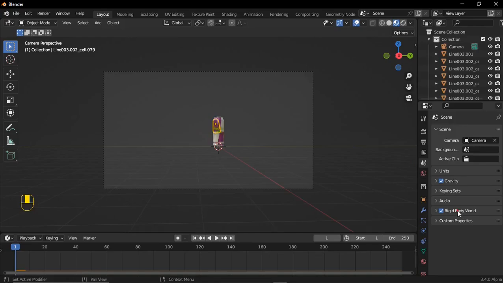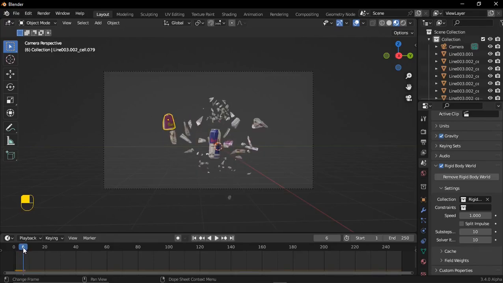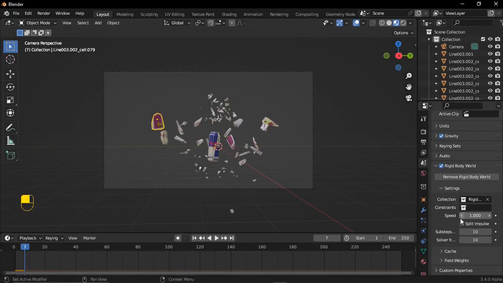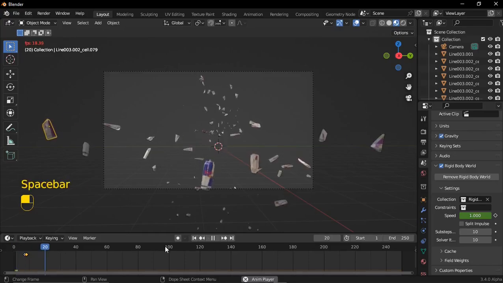Go to Rigid Body World, Speed, at frame 7, or 6 or 7 frame. Speed, click this point, add single keyframe, and go to frame 8 and go to Speed, I type 0.02, enter and click this, add single keyframe, and play animation.